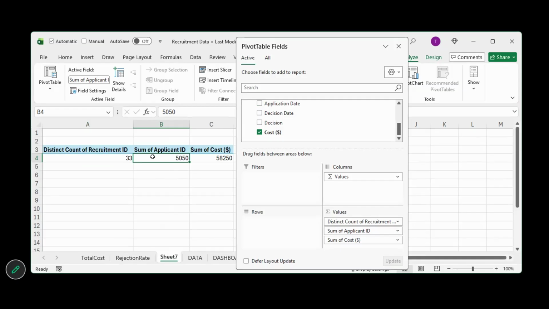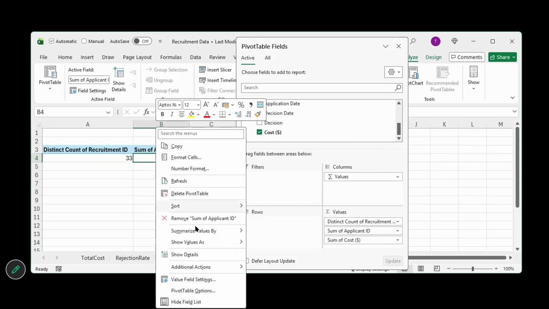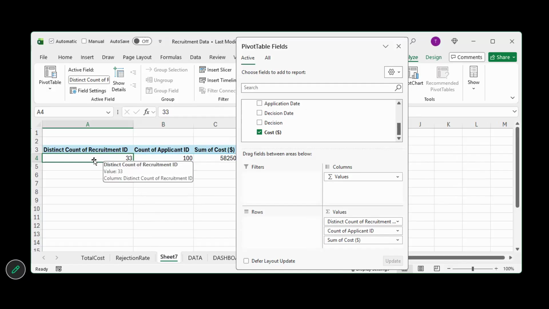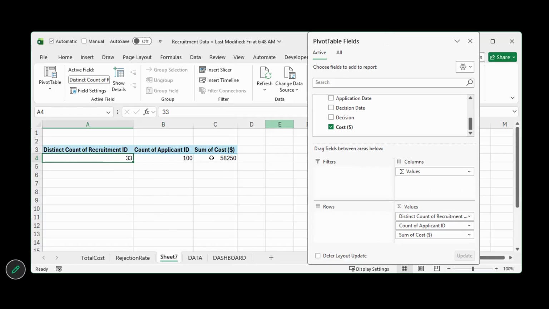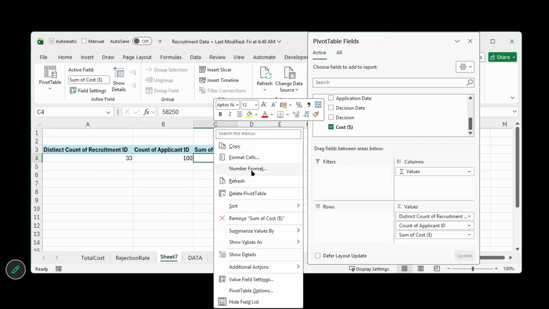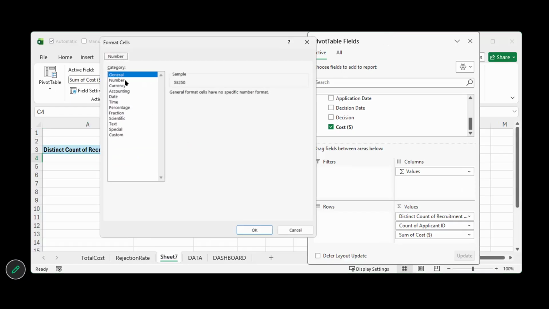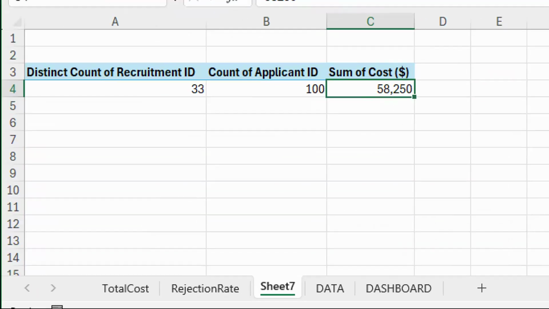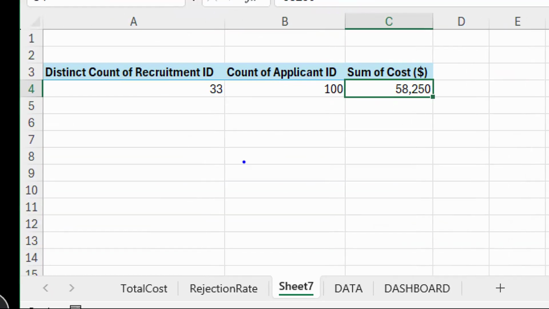Another one is the applicant ID. Rather than using sum, I right-click, summarize values by count. So we have 100 applicants and we have 33 unique job requisitions. And the total cost is this number. Let me do the formatting. Use thousand separator without decimal. Okay, so these are the 3 things I have done.